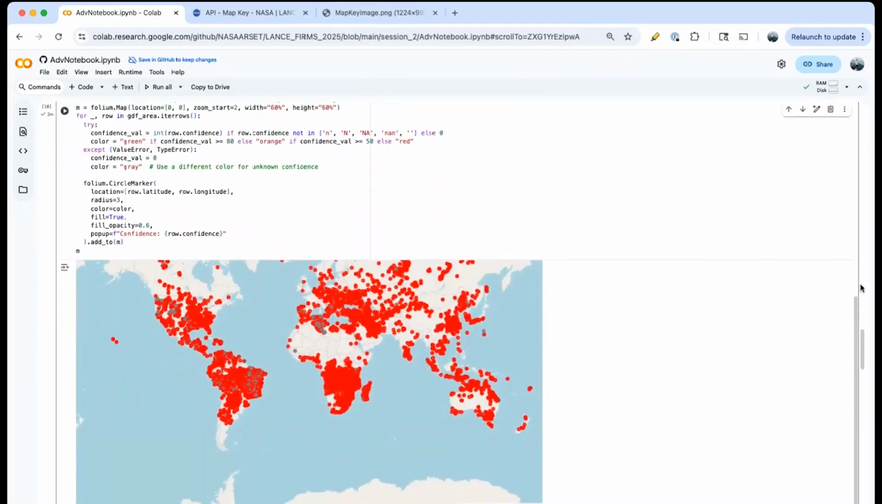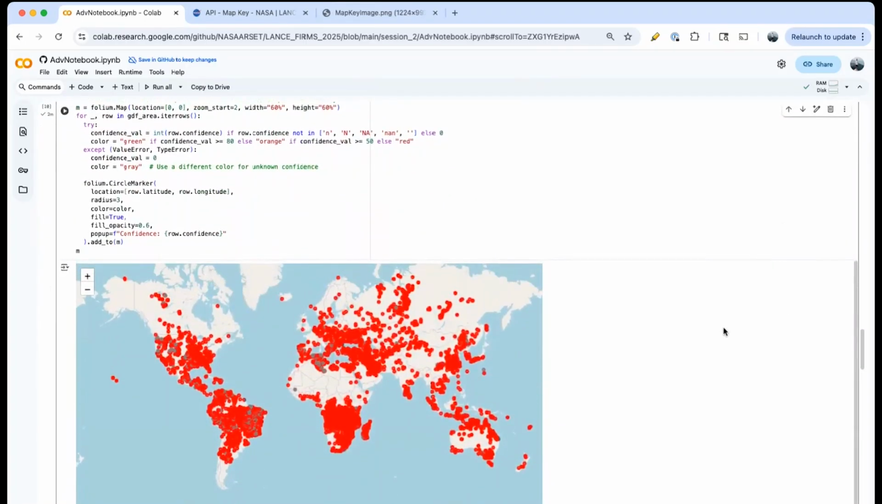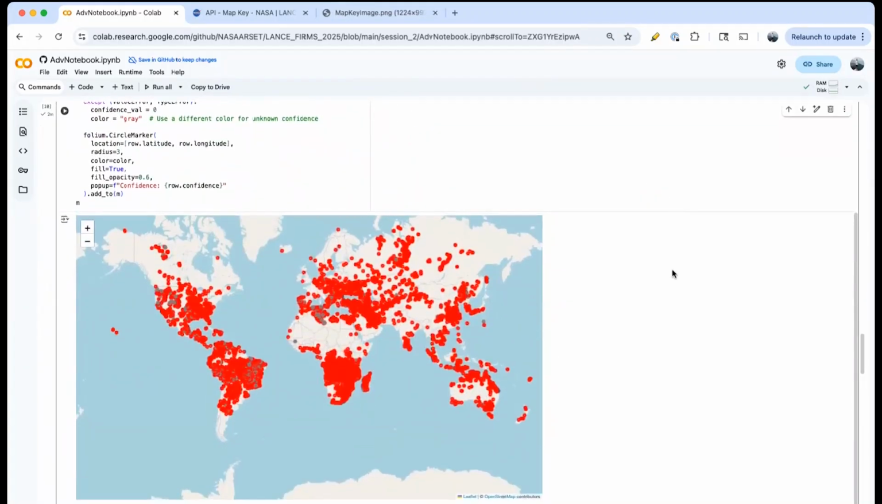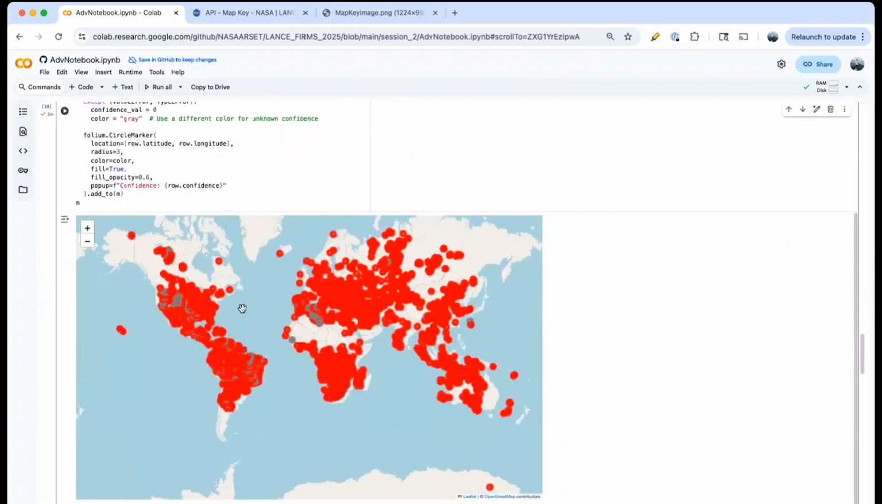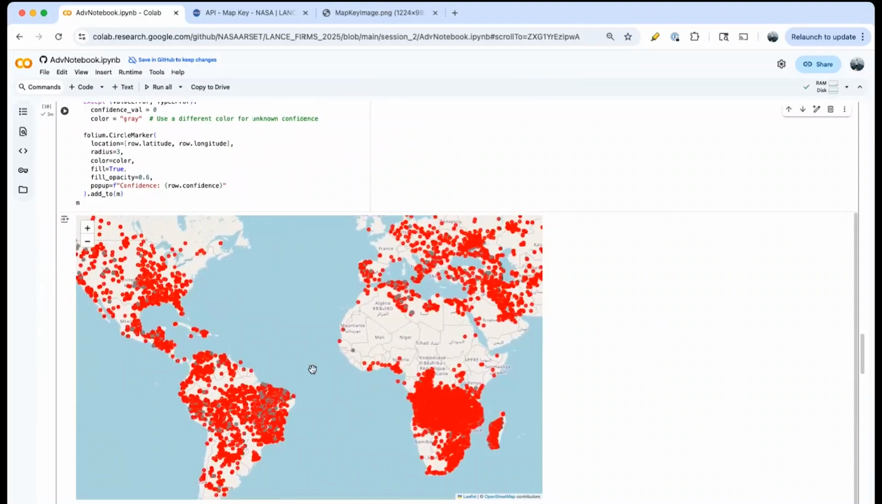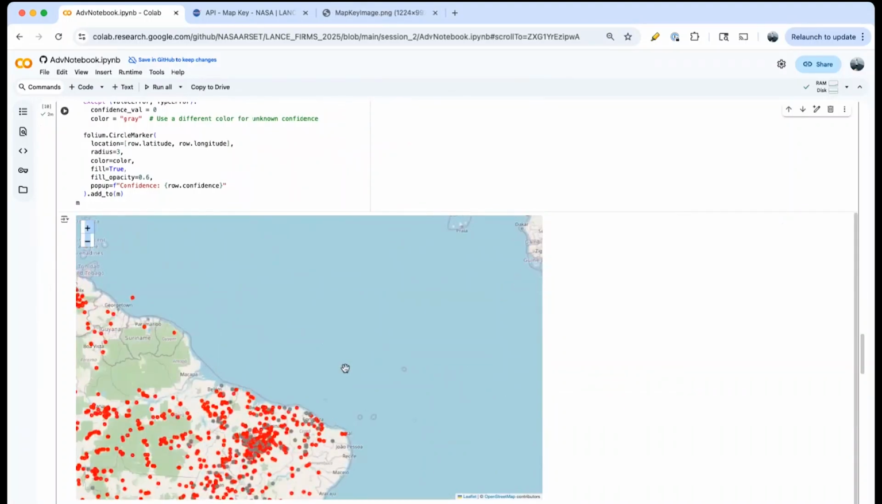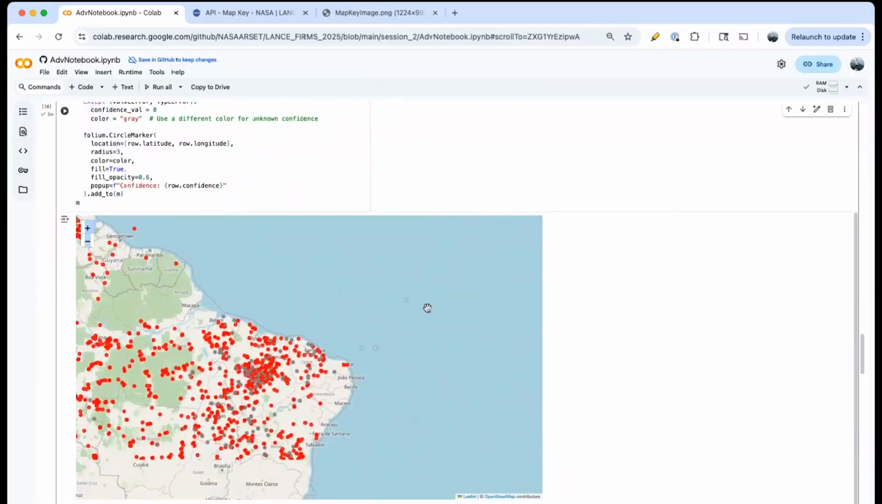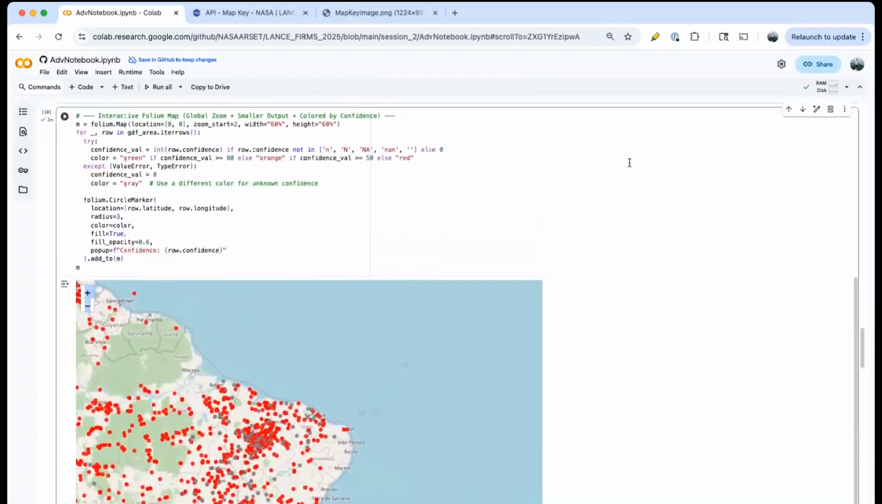Now that it's finished executing, we can scroll in the bottom box below the code and see the different parts of the map. We can zoom in or out, send that backwards, and take a look at the different fire detections based on confidence. And we can go into part of Brazil over here and see that it is colored in the way that we wanted it to be.